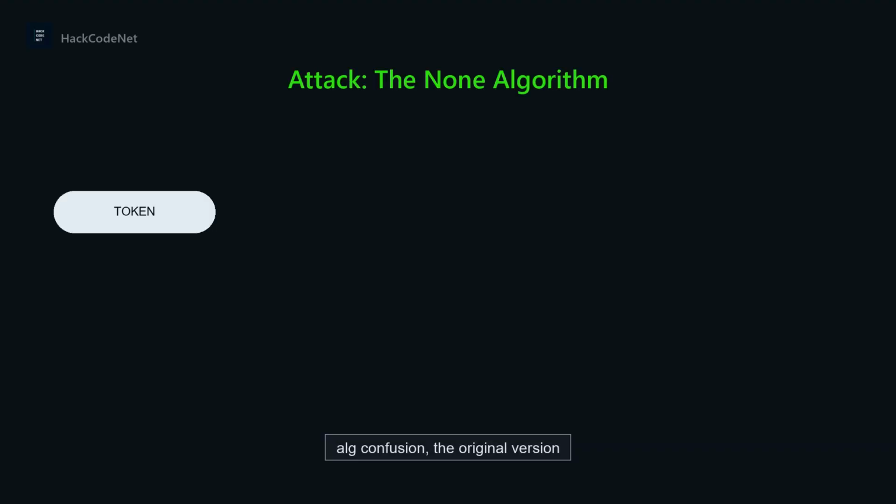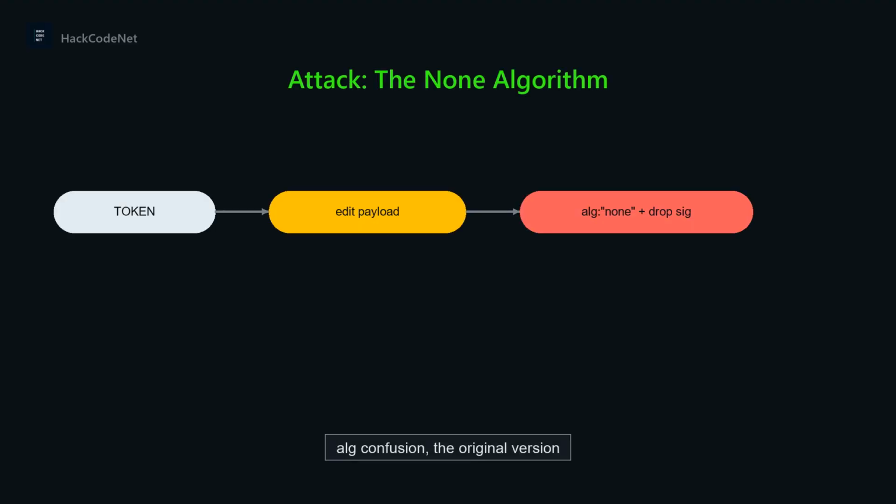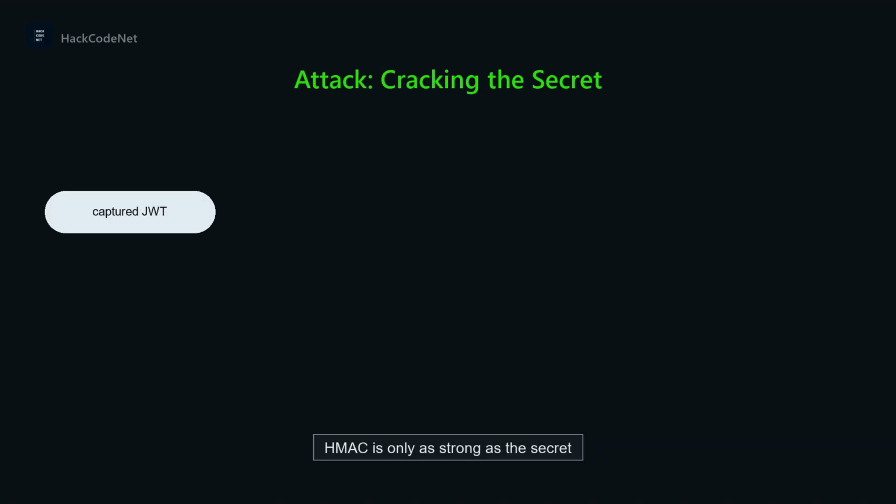The spec actually defines an algorithm value called none, meaning an intentionally unsigned token. Some server libraries implemented this carelessly. If the header says none, they'd skip signature verification entirely and just trust whatever the payload says. So an attacker decodes a real token, edits the payload to whatever they want, sets alg to none, strips the signature segment, and re-encodes it. If the server doesn't explicitly check which algorithms it's willing to accept, that forged token walks right through the front door.